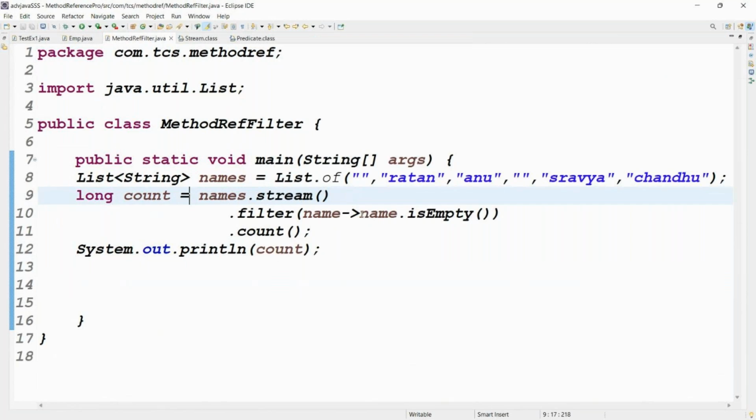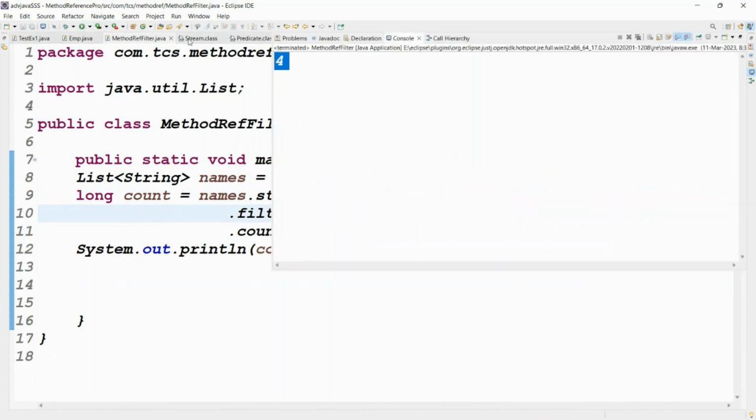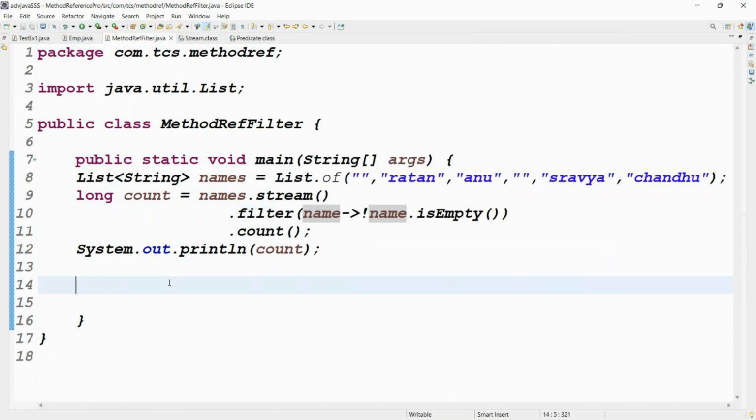If you put the not, the expected output is how many? Four. Not empty, how many values are there? Four elements, right? Run this code, you get the four. Yes or no? We get the output four, right? Exactly. Very clear?